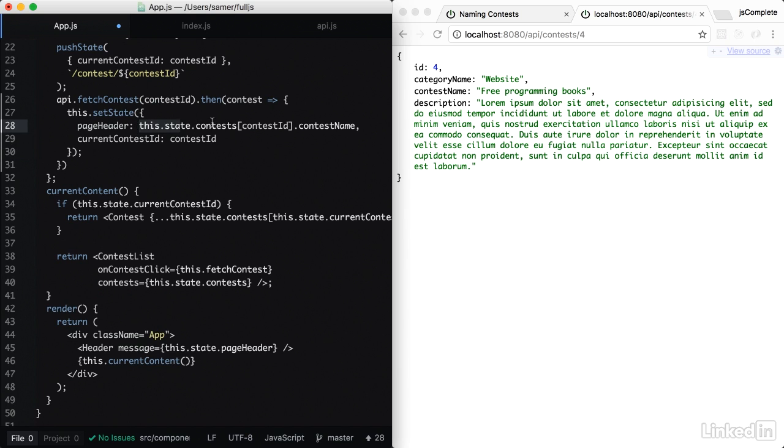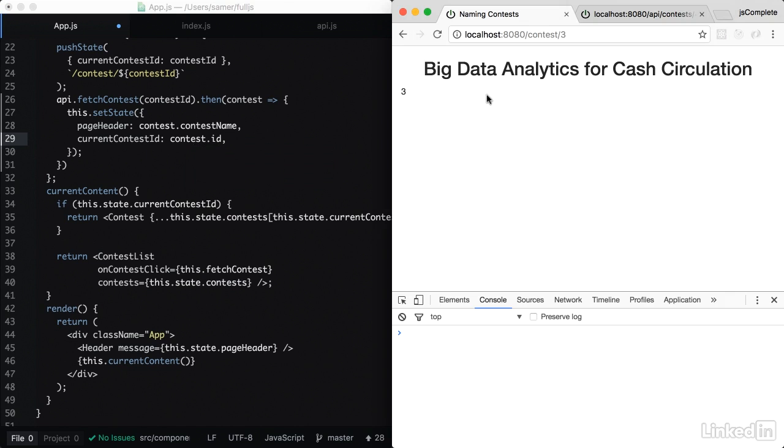However, instead of looking this up from the state, I could just simply do contest.contestName. And its current contest ID is going to be contest.id. So making sure that we're using the valid information coming from the server. And just doing the current contest ID is going to switch to this view. And this view is just looking up a contest from the state.